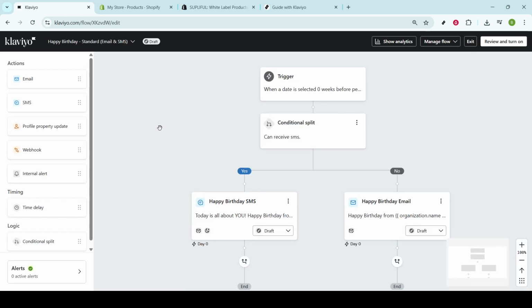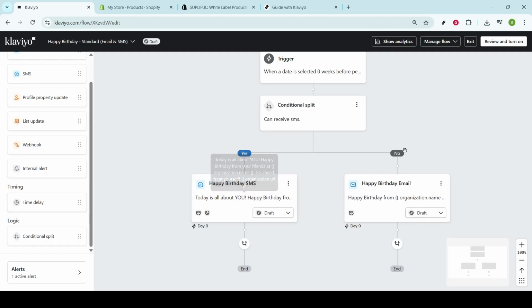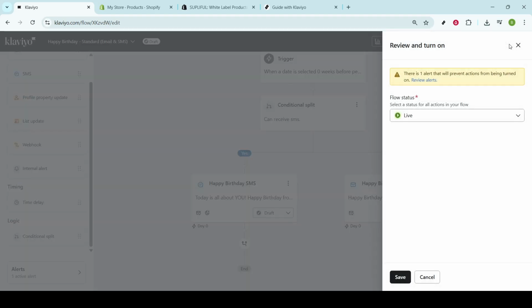This step is all about customization to best fit your brand's voice and the specific messages you want to relay. Adjust the intervals, add emails or messages, and set any additional conditions necessary to personalize the birthday greeting or offer. When everything is set up to your satisfaction, click Review and Turn On to make your flow live. This ensures that your birthday flow will go into effect and start reaching customers as intended.